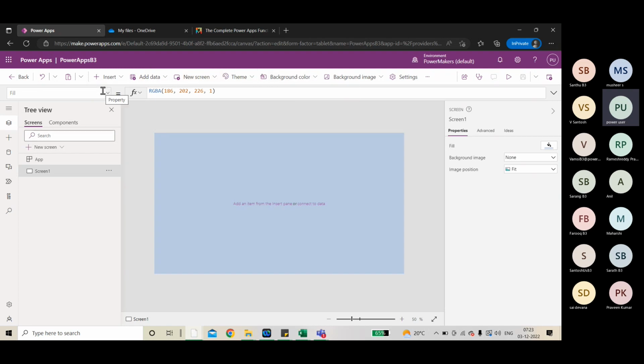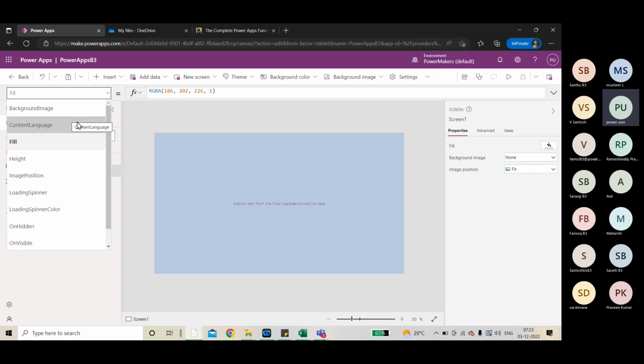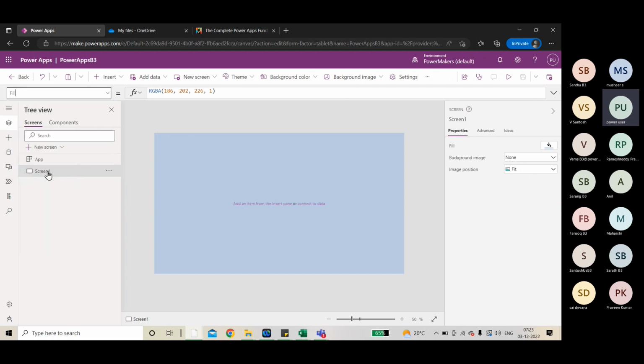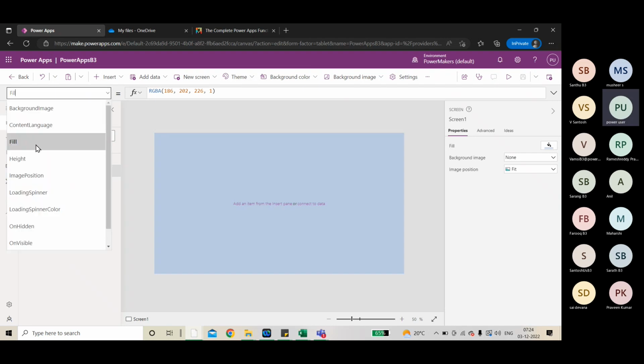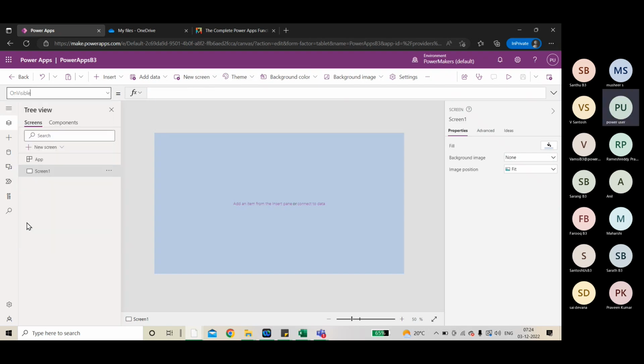So the next layer is the properties layer. You are in a screen; your selected item is the screen, which we can call a control. So what control has been selected? Screen control. For screen, these are the properties: background image, fill is nothing but the color, hide, on visible. These are the properties we have.